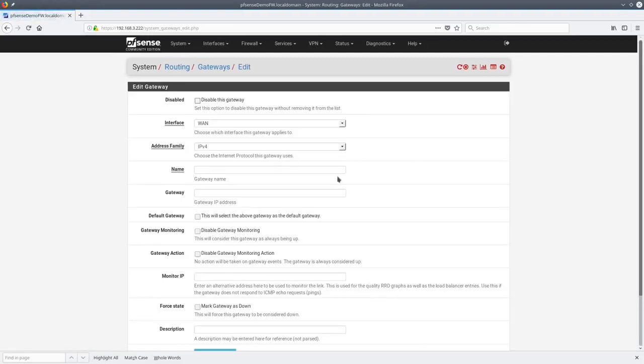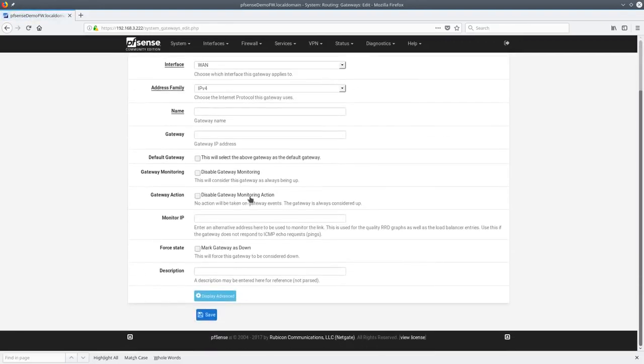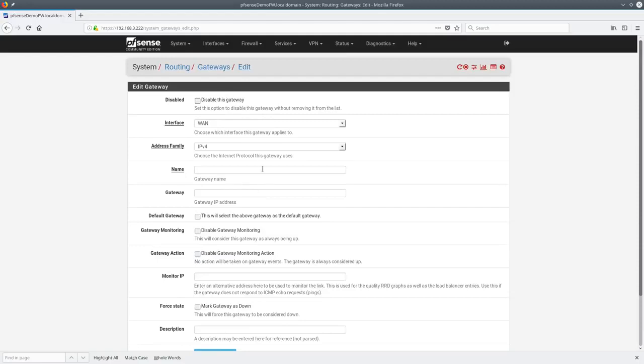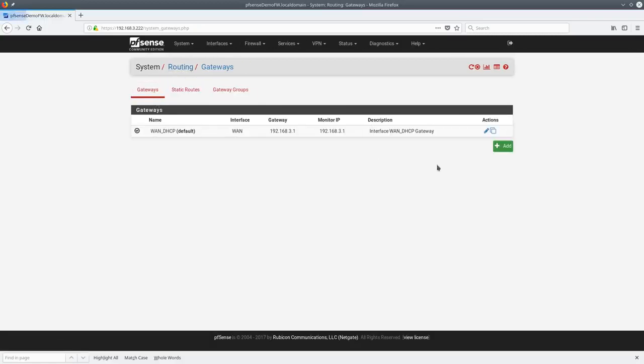Gateways, this is where you're going to add a gateway. So you can put this in, put the gateway name in, whether or not it's going to be the default gateway. By default, everything gets monitored as a gateway, but you can override that and disable it. You can force the state of it, and there's a non-parsed description, so you can give a friendly name for it. You can also simply take and duplicate a current gateway. So if the way your network's set up and they're very similar, you just want to duplicate the same settings, you can do that.